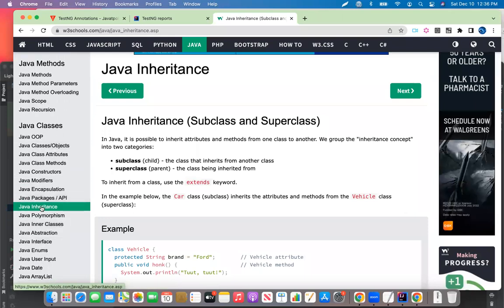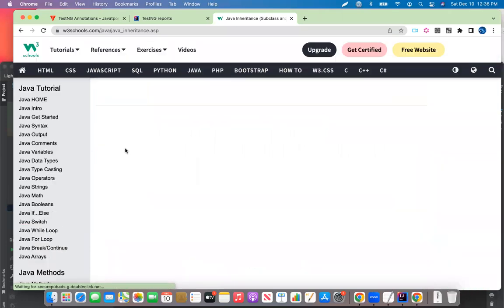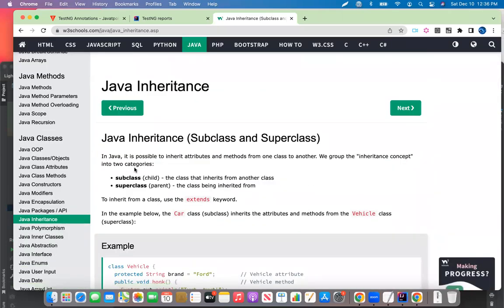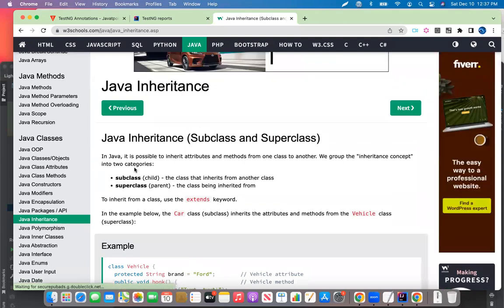So now if you go down the list and click on inheritance, it says in Java, it is possible to inherit attributes or methods from one class to another. We group the inheritance concept in two categories. One is a subclass, which is the child, the class that inherits from another class. We're probably going to use this right now. And then we have the superclass, which is the parent, the class being inherited from.